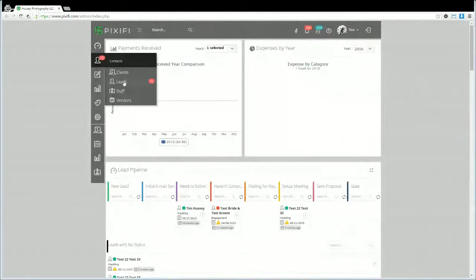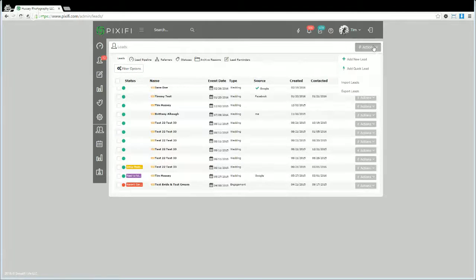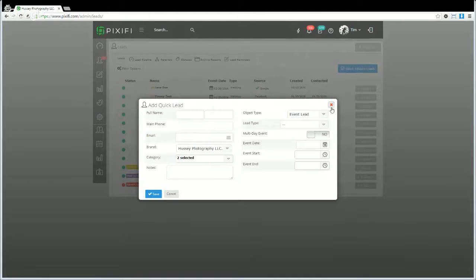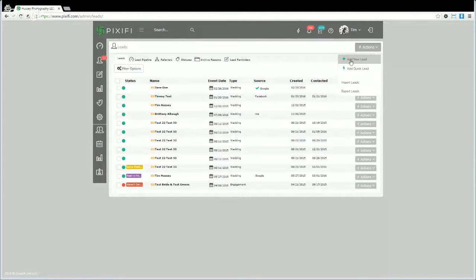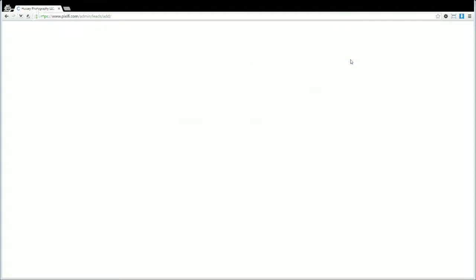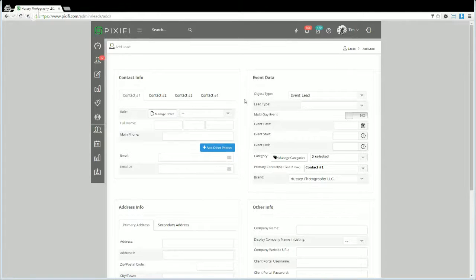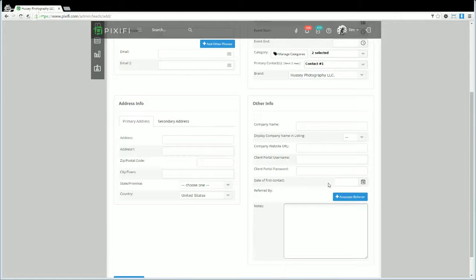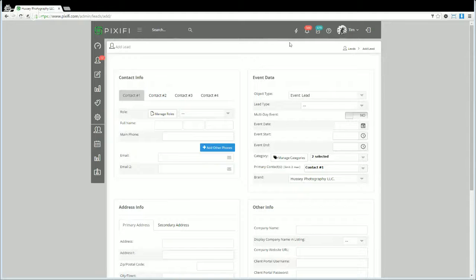The other place you could do it is in the Leads module itself. Just go over to Contacts and then down to Leads, and in this Actions section, you can either add a new lead or add a quick lead. The difference, like I showed you before, is this quick lead has just a few fields that you can enter to do it quickly. If you click Add New Lead, you'll be presented with every possible field that you could enter. Within each lead or client, you have multiple contacts and all of their different information, all of their address information, other information, event information. So it's all here if you go to Leads and then Add Lead.